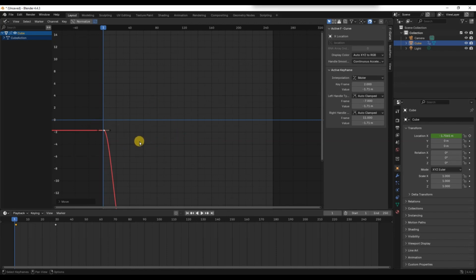Next, select the object or bone you want to animate, and you will see its keyframe curves in the graph editor. Each curve represents a different property like location, rotation, or scale, shown as a colored line. You can zoom in and out or pan around to focus on specific parts of your animation timeline.